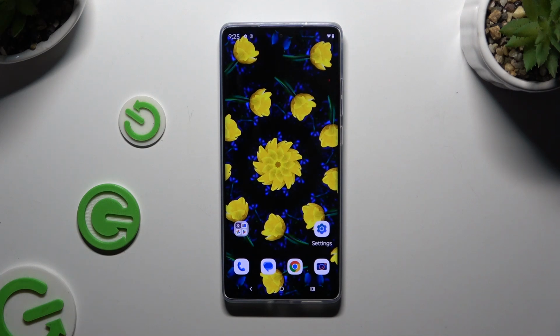In front of me is Motorola S50 Neo, and today I would like to show you how you can select and delete multiple photos at once.